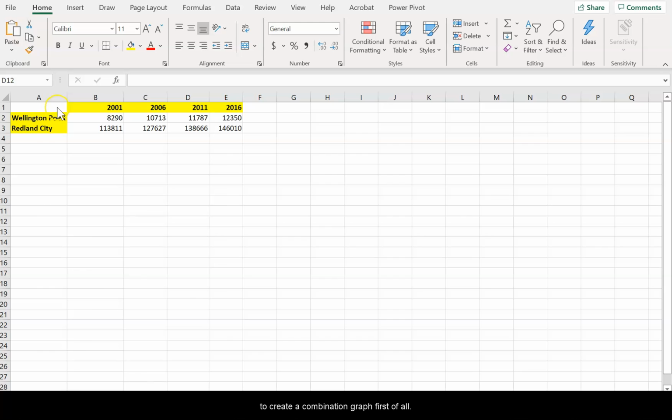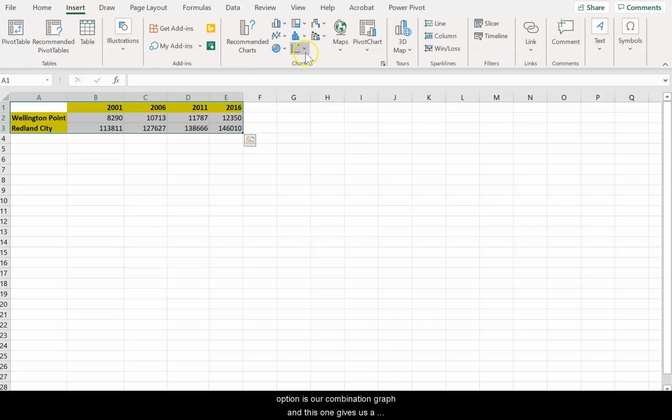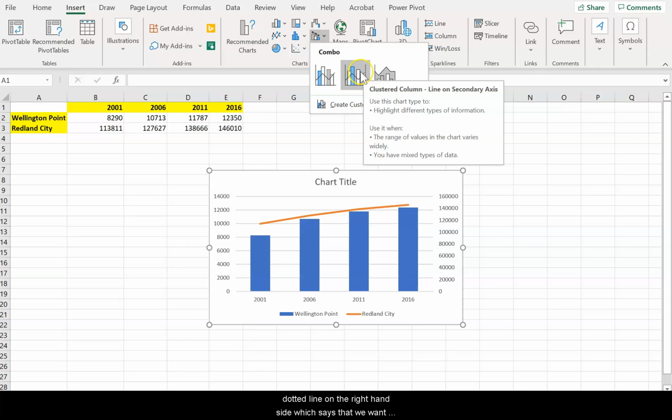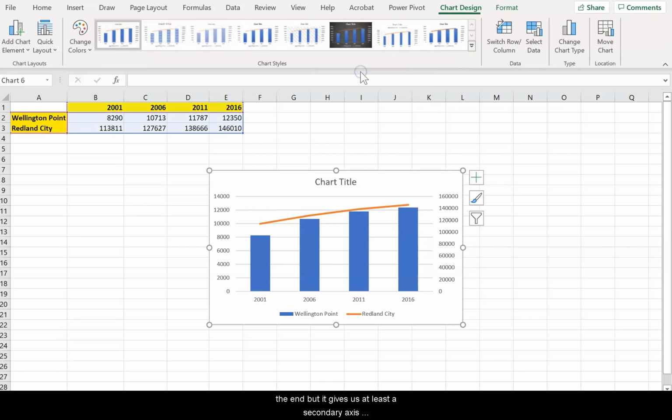So what we are going to do is to create a combination graph first of all. So we select all of the data including the labels, insert, and we can see that this option is our combination graph, and this one gives us a dotted line on the right hand side which says that we want to have a secondary axis. Now this is not the way we want our graph to look in the end, but it gives us at least a secondary axis already set up for us.